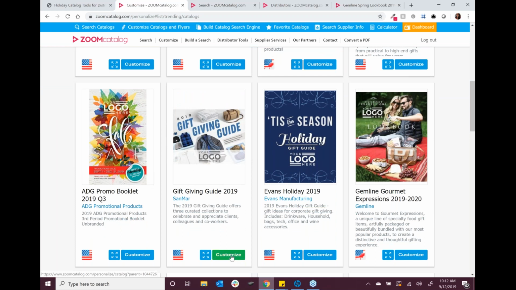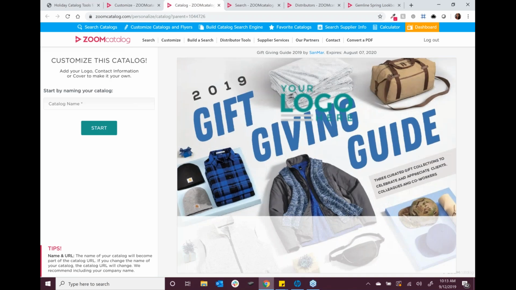You're going to go ahead and hit customize, and you're going to walk through 3 easy steps to get this looking like your own. So you'll start by naming the catalog. We recommend naming the catalog something with your company name in it. One of the mistakes people make here is they include the supplier's name, and the name of your catalog does become part of your catalog URL or your link. So if you truly want no mention of the supplier in this catalog, then we recommend using your name in the name that you give the catalog.